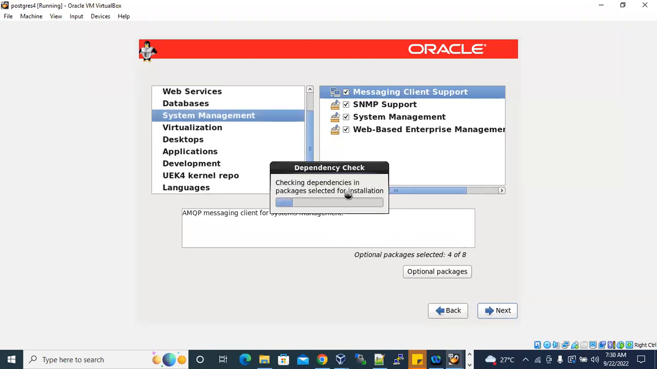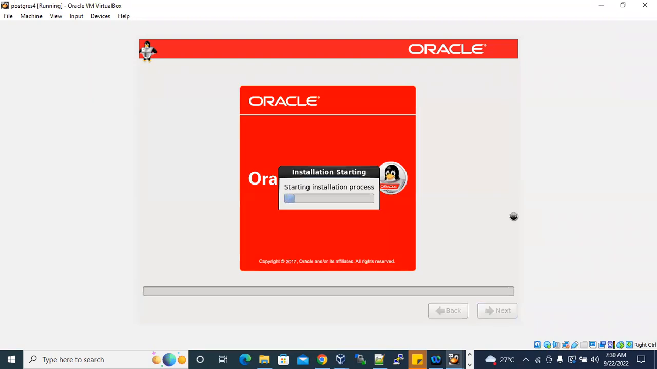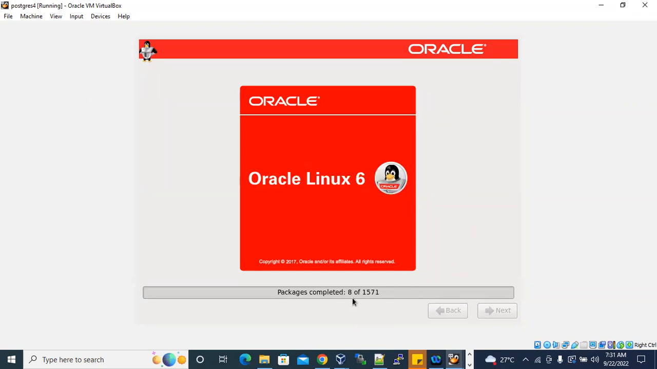Checking the dependencies for packages selected for installation. It's checking whether there are any dependencies to install for whatever packages we selected. It's starting the installation process. You can see how many packages we selected, it's listed out here. These are OS level packages only. How many packages?